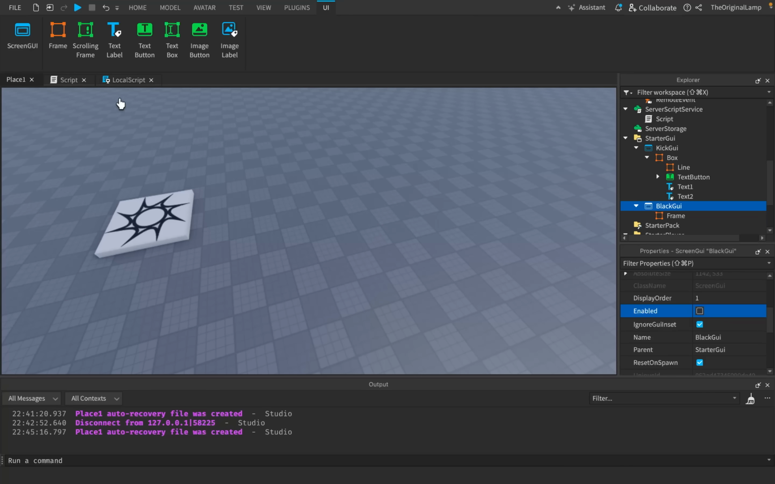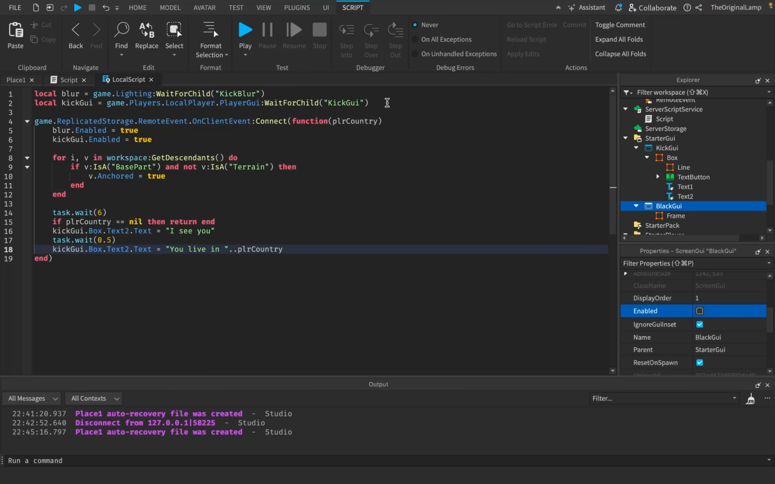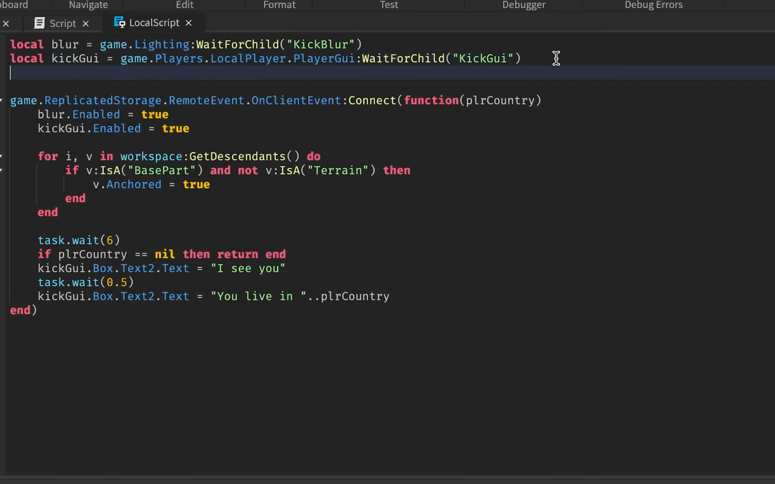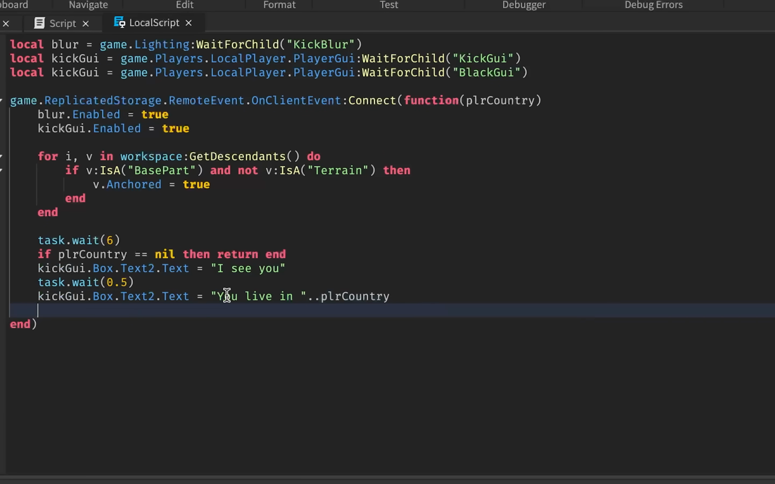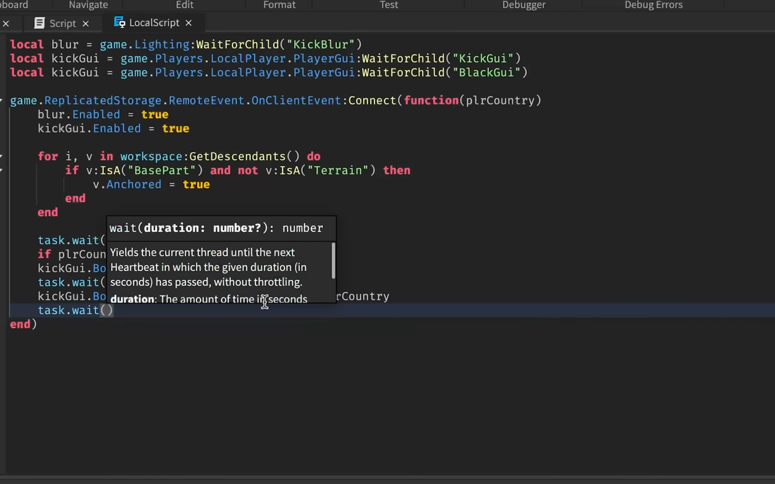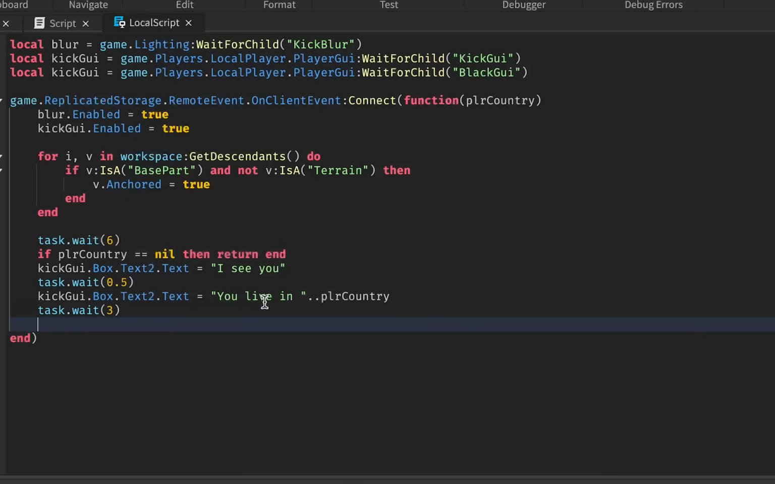And so I'll disable this. But what I think we could do, right, is I'll just make a variable for that as well. So black UI, like so. And we're going to let the player read the fact that we know everything about them. And then 3 seconds later, we're going to say, okay, and I'll just rename this to black GUI. We're going to set the black GUI enabled equal to true.